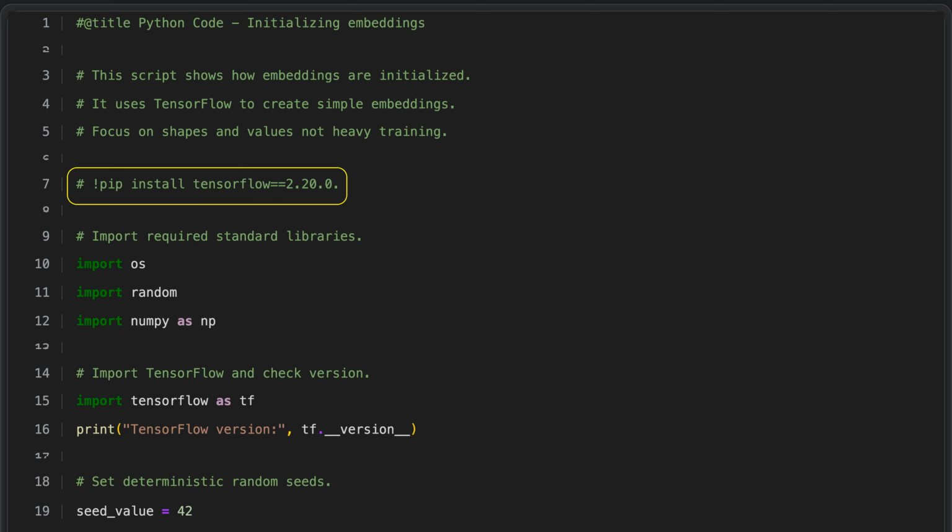The line that begins with an exclamation mark is a command to install TensorFlow version 2.20.0. It is usually run in a Jupyter Notebook or similar environment. The purpose is to make sure that this exact TensorFlow version is available, so the script can run correctly. This helps maintain compatibility with the code that follows, which depends on TensorFlow to create and manage embeddings.